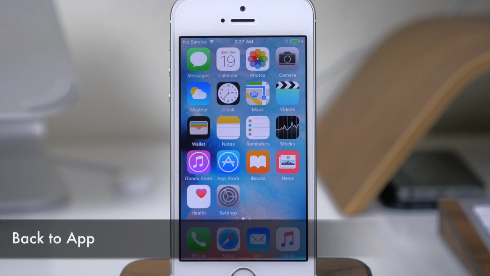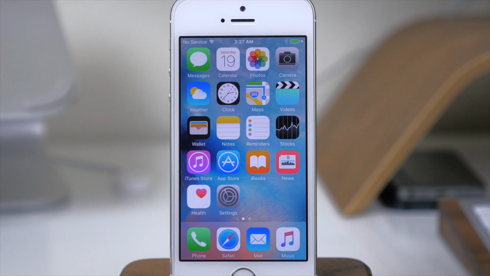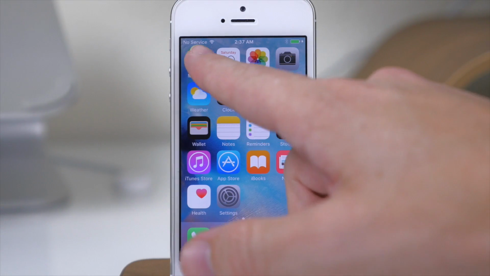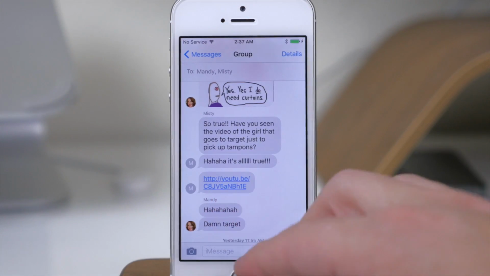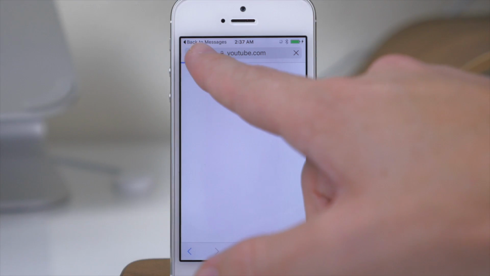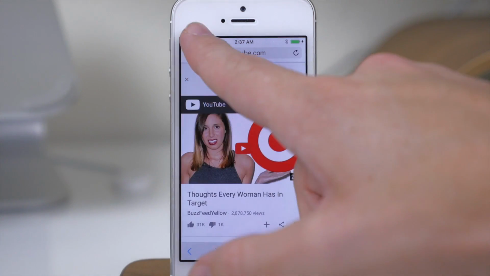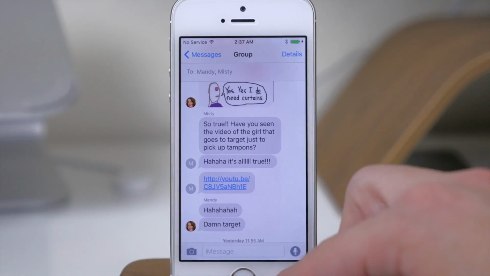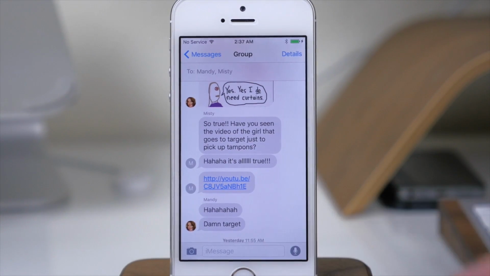Next we have a back to app feature. This is basically going to allow you to open up any other application within another application. So for instance, if I'm in messages right here and I tap on a video or a link that was in my messages, you'll notice you get the back to messages option right up there in the top left hand corner. So you can just tap on that. It's going to bring you back to your application that you were previously in.